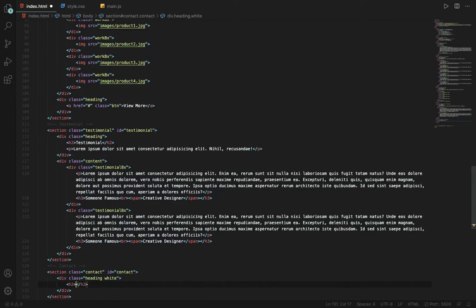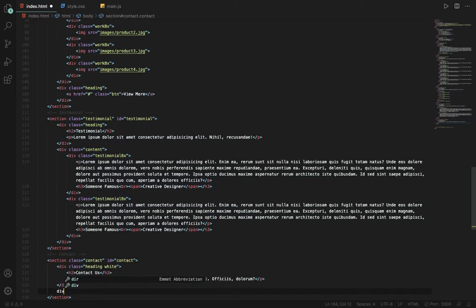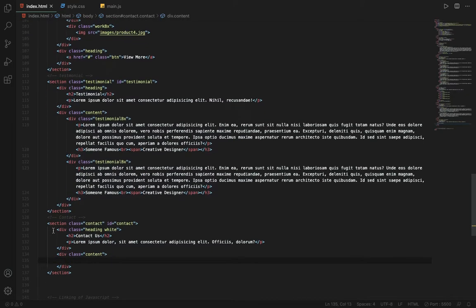Then the H2 will say contact us, and after that there will be a P, and the P will say dummy text lorem 10. After this, come out of the heading and make a div with a class of content. Inside content, a div with a class of contact info. Inside that, h3 and then contact info.